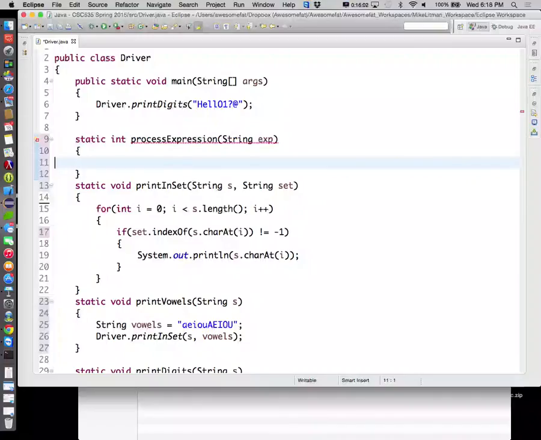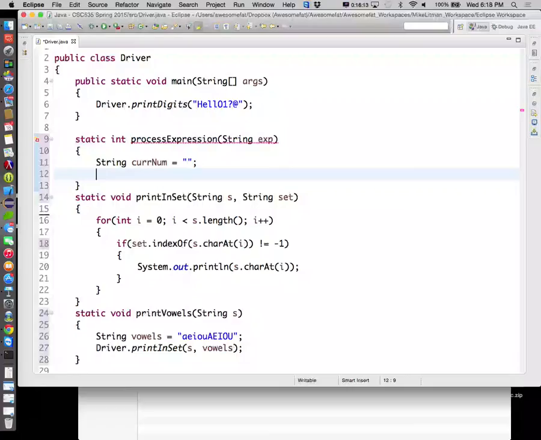And we need to capture the current number. So I'm going to have a string called kernum, and I'm going to start that off as the empty string. Our job here is to capture a number. We're going to do just a small little snippet of this to see how it works, and we're going to draw pictures.